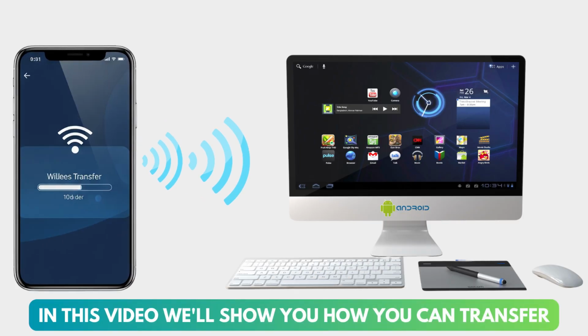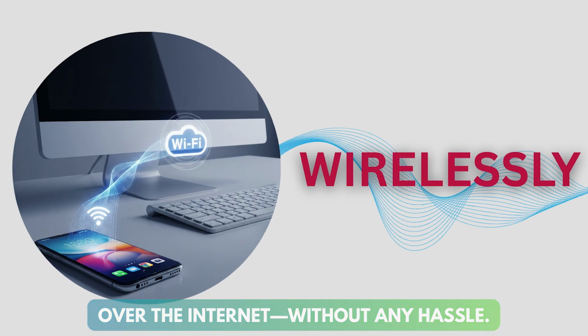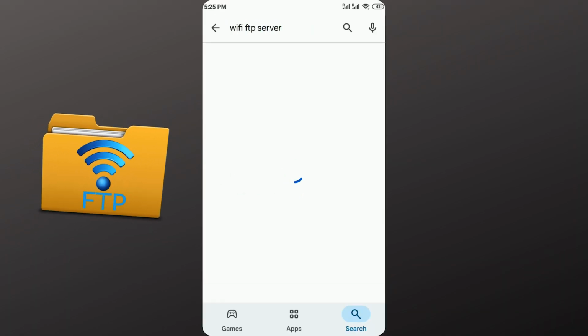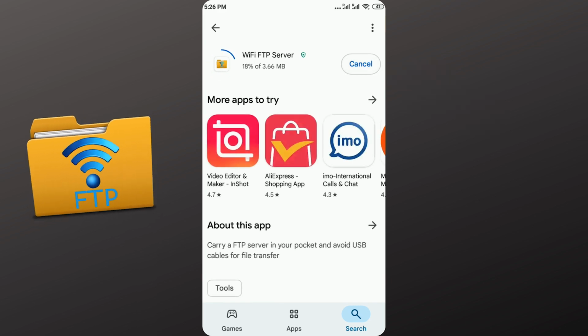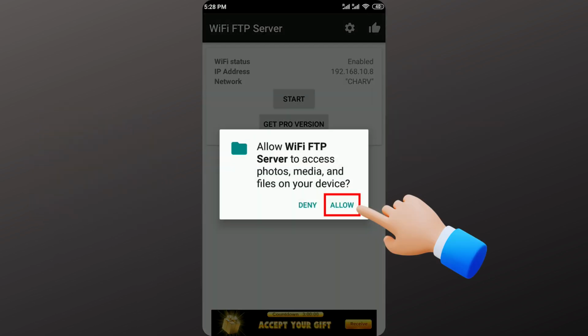In this video, we'll show you how you can transfer files from your phone to your PC over the internet without any hassle. To start the process, open the Google Play Store and search for Wi-Fi FTP Server, then tap Install. Once it's downloaded, tap Open, then tap Start, and allow the necessary permissions.